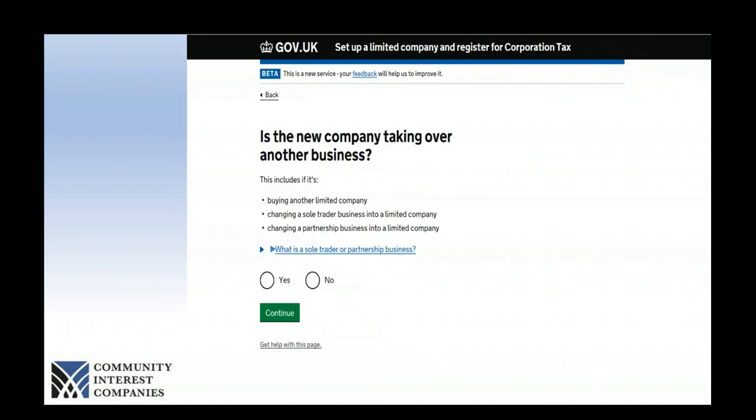Here you are asked if the CIC will be taking over another business, such as buying another limited company or changing a sole trader or partnership business into a limited company. The link in blue will take you to a definition of the sole trader or partnership business if you're unsure. Click No and then continue. Again, if the answer is yes, you'll be unable to continue with the service and you'll be taken to a different one.